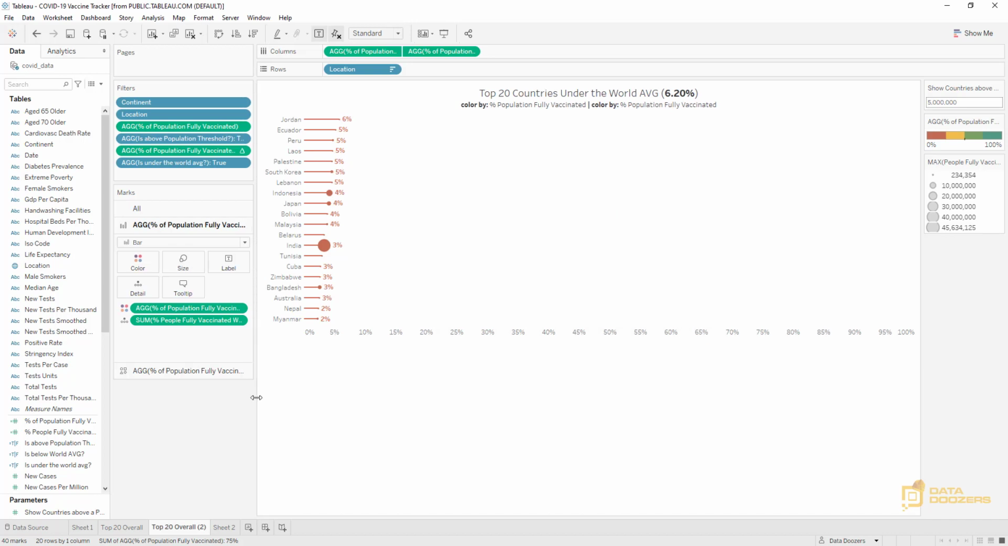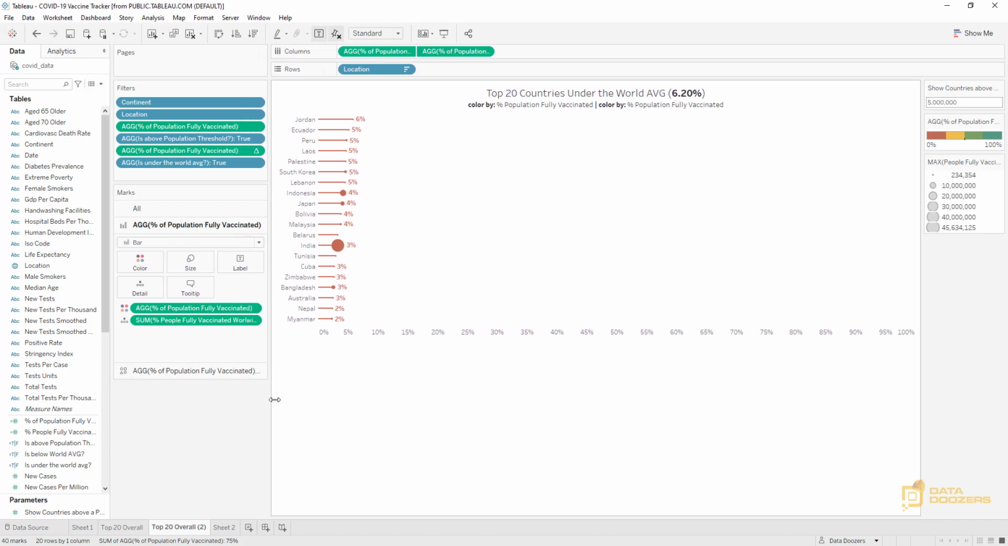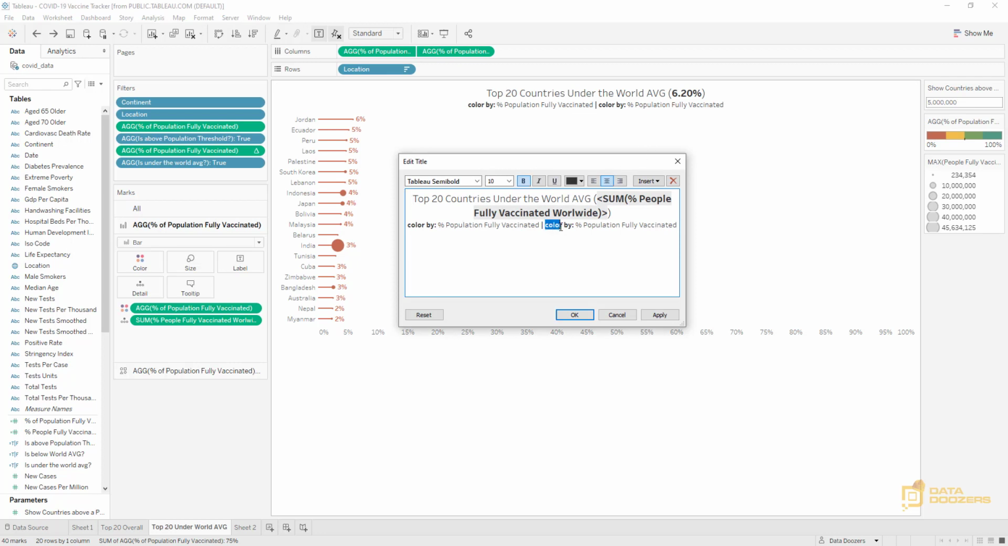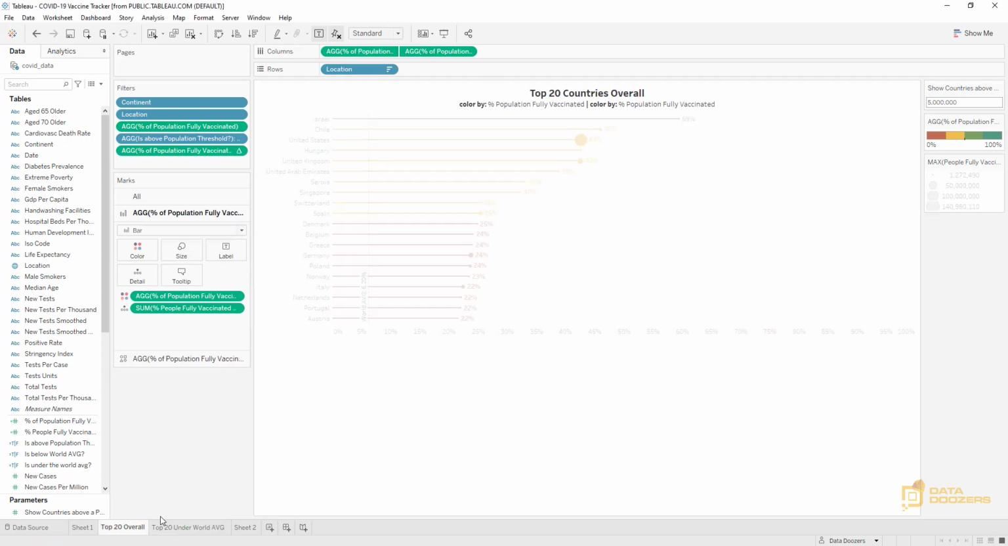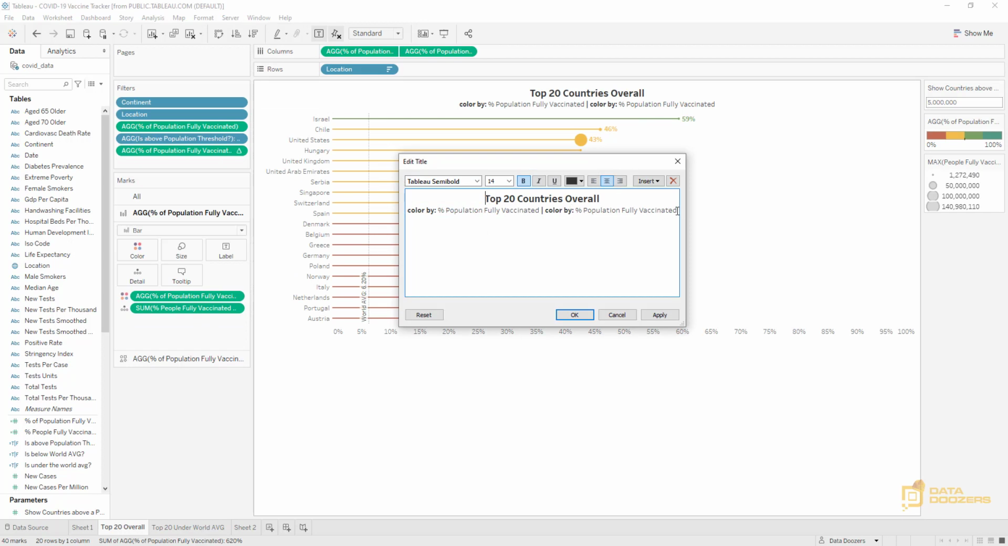Okay, great. I think this is already exactly the way we want it to be. Let me just change the name, top 20 under world average. I actually made a mistake here in the subtitle, because I copied and pasted. So this should be size by population fully vaccinated. I copied and pasted and forgot to actually change the second part. So let me change it here. Let me change it here as well.